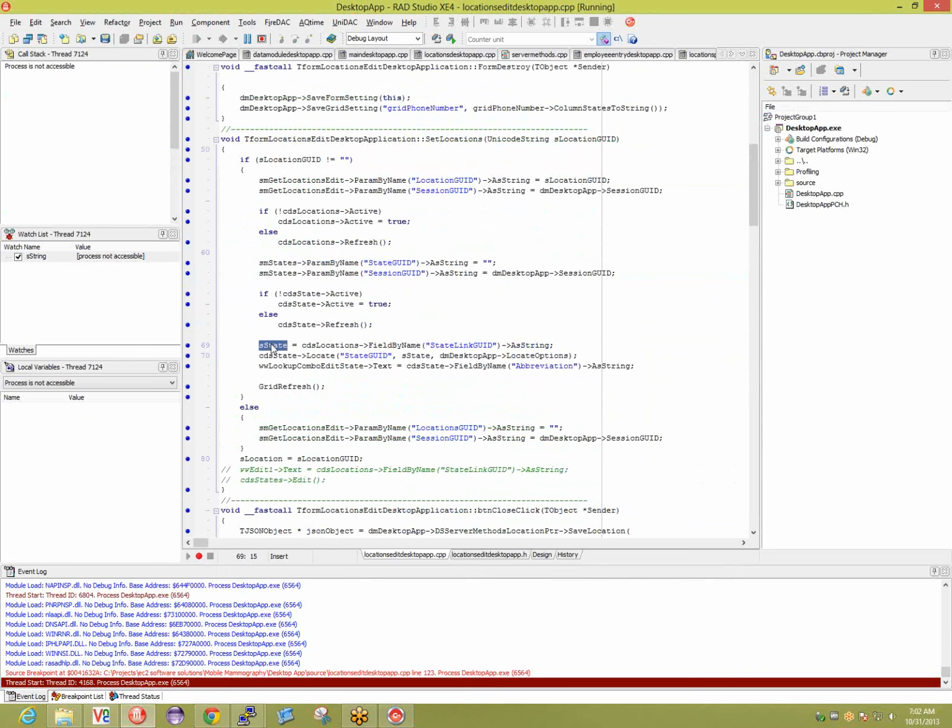So it opens it. And one of the things that we do here is we're actually copying in, I'm just saving this as a temporary value, I'm copying in what the state link GUID is. That's one of the values that's returned. And on the CDS state, we go to do a locate on it. I want to make sure that we're locating and finding the correct state.